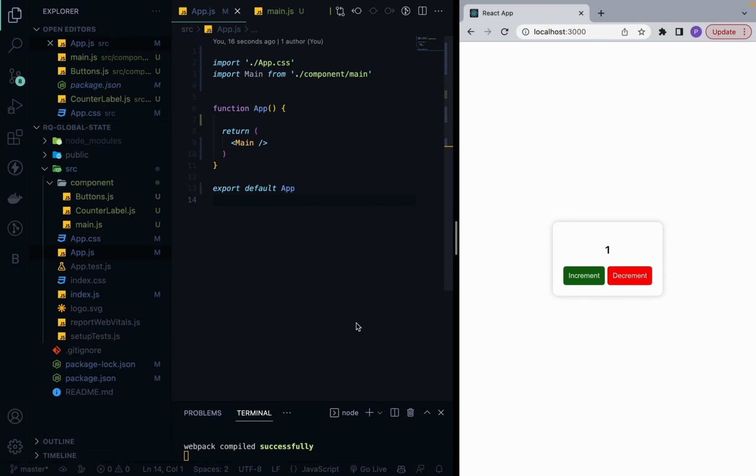So today we are going to learn how to use React Query as a global state manager in our React project. In here I have set up a small project. We have the UI of a counter. So this is our counter level and our buttons.